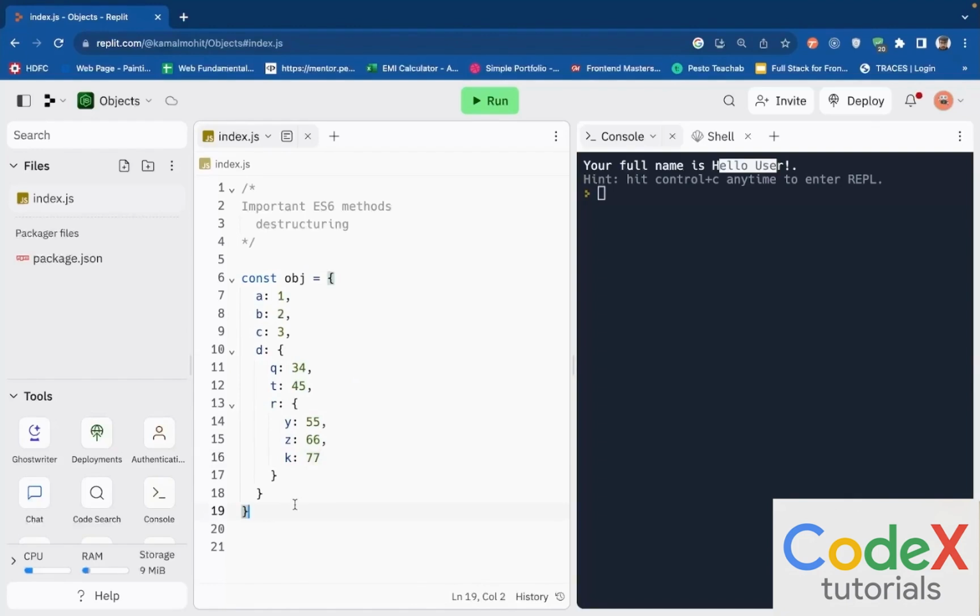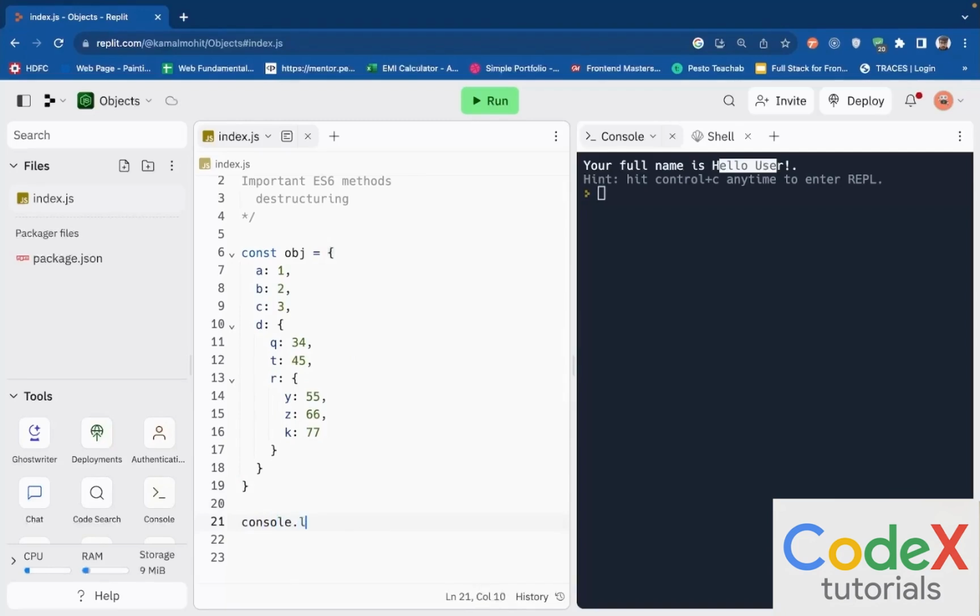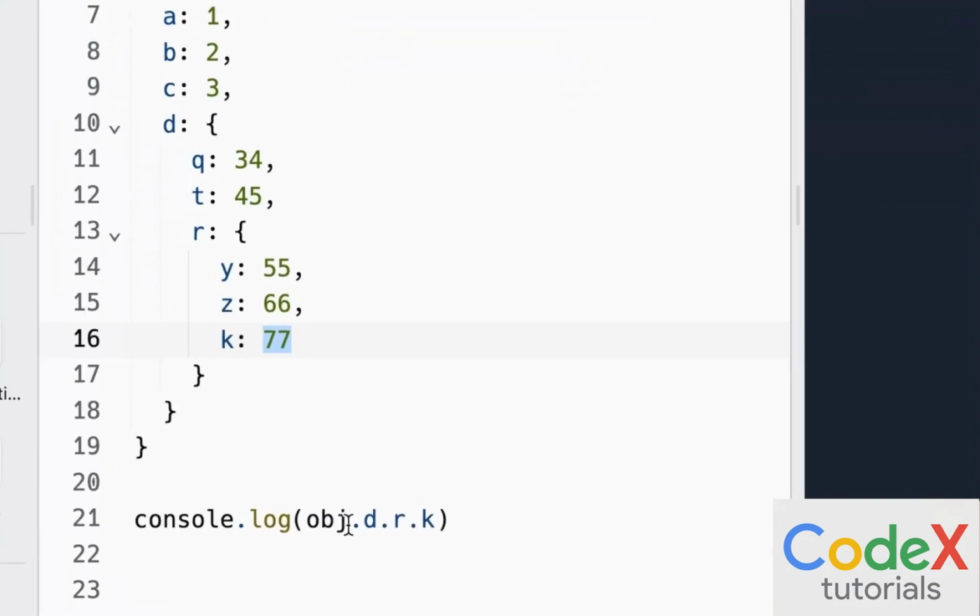Now in order to access this K using the conventional dot notation and bracket notation, we have to do something like this: console.log of obj, then inside of dot d I have dot r, and inside of dot r I have K. Now, if I do this, then I will get the value of 77. Now, although this is fine, what happens if your object becomes heavily nested? Every time you wish to access this value of 77, you actually have to write out this entire line of chaining of multiple key names, and this becomes cumbersome and verbose.